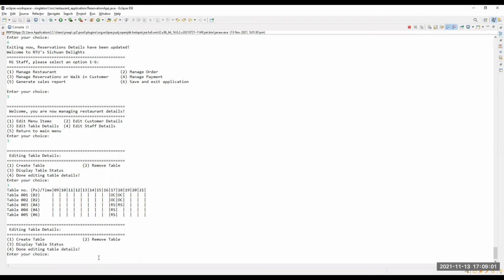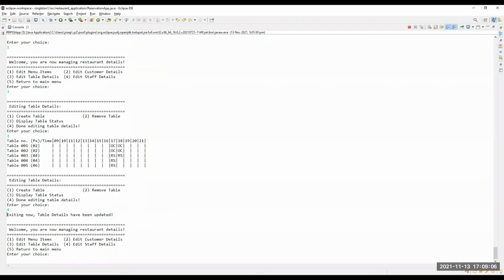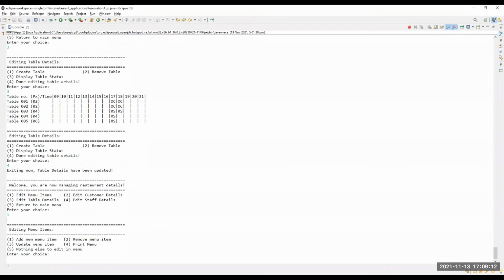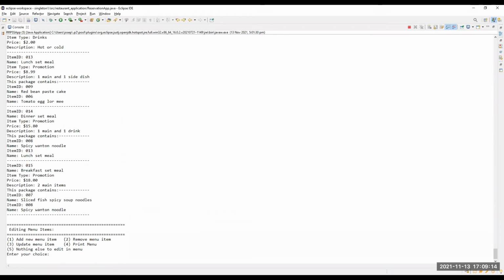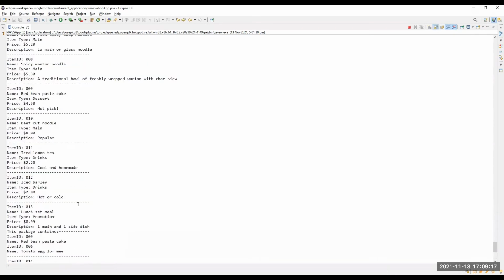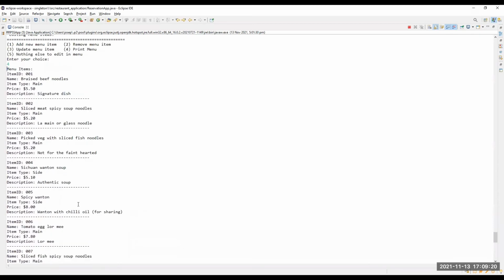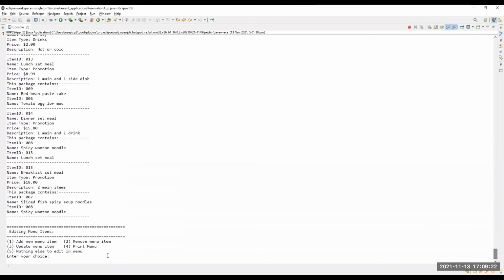So now we can take a look at our other functions of the restaurant reservation point of sale system. We can go into our menu items. We can print our whole menu. So this shows the whole menu that we have in the restaurant. In here, we can create a new menu item, remove a menu item, and update a menu item.